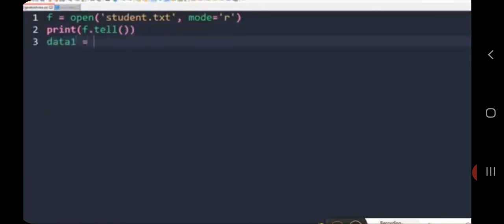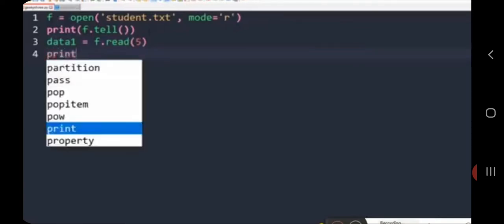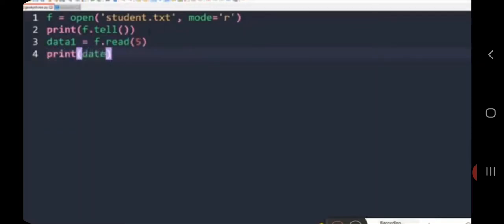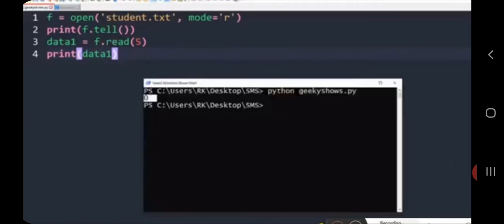Now suppose I say data1 equal to f dot read 5. Suppose I read 5 characters from the beginning and I print the data. So what will be printed? From the 0th position it will read the first 5 characters of the file. If I run this program, you see in the beginning I printed the position of the file pointer, which was 0, and thereafter I printed the first 5 characters of the file, and it has printed hello.